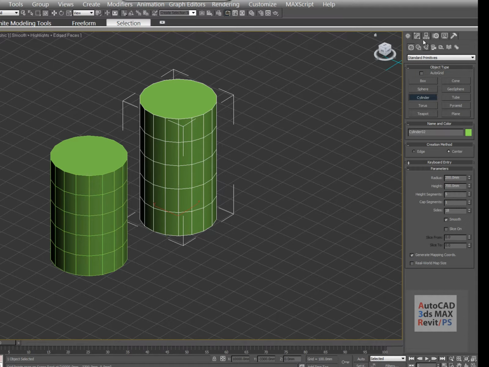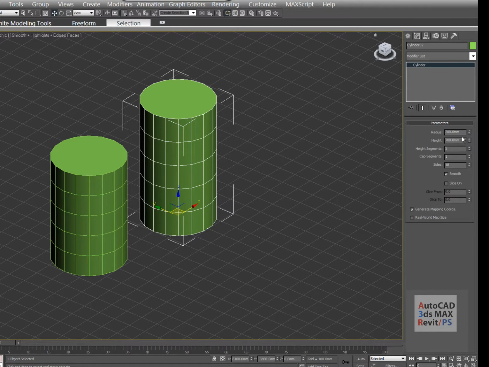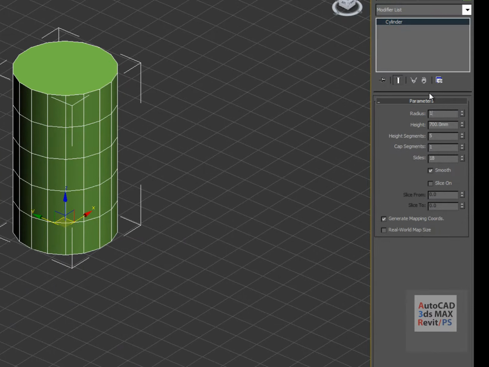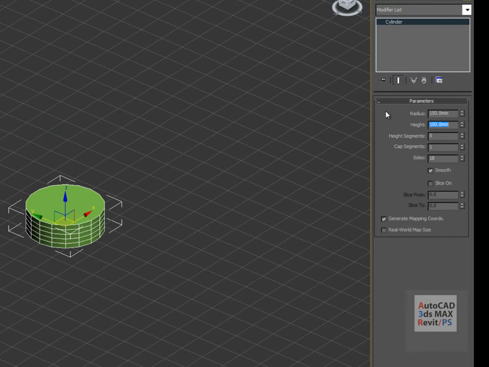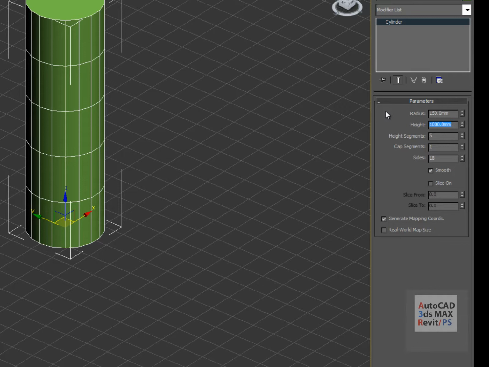So again, if you want to modify, go to the modify panel, and here you can give a radius, let us say 150, height you want to give, let us say 1000, or sorry, 1000, this is 1000. So this is how you create a height for the cylinder.